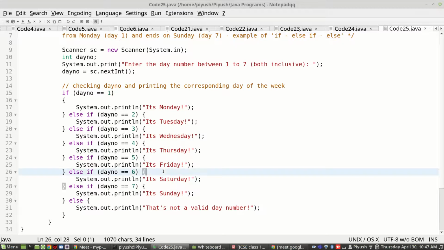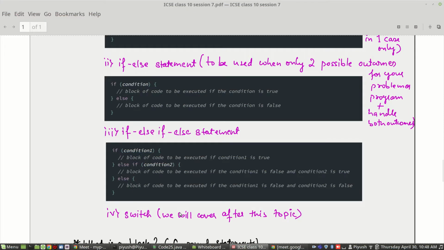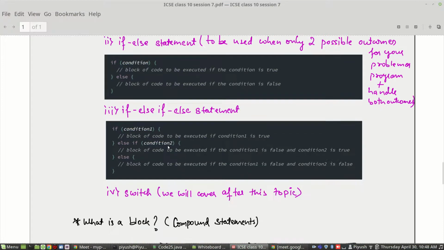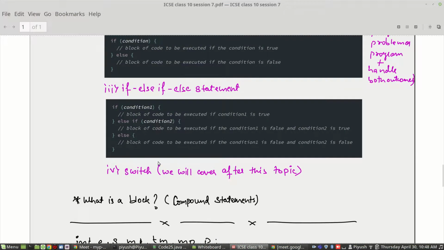So you can see here, because there is more than one possible outcome, we went with this third type, right? Because the first one is only for handling one possible outcome out of many, the second one only handles two possible outcomes, and the third one is for handling more than two possible outcomes. Because here there were around 8 possible outcomes, more than 2, we used this if else structure, taking the example of this very simple program.